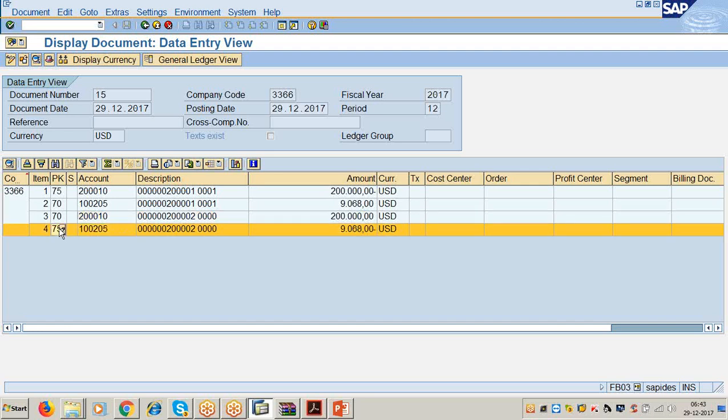Then posting key 75, 202, 1,0205 is the account. So 1 lakh posting key 75 means credit, 202 means new asset, 1,0205 means accumulated depreciation on the plant and machinery. Which plant and machinery? This plant and machinery. 202 is created. Clear?